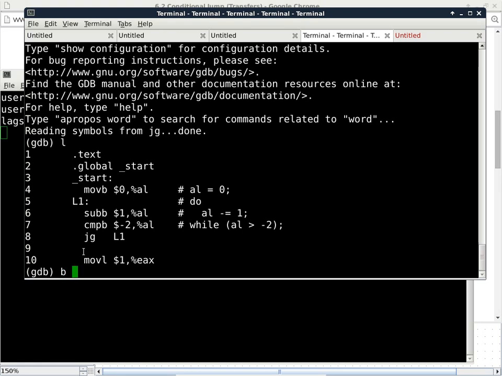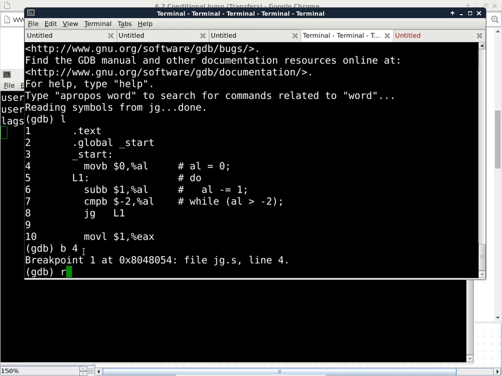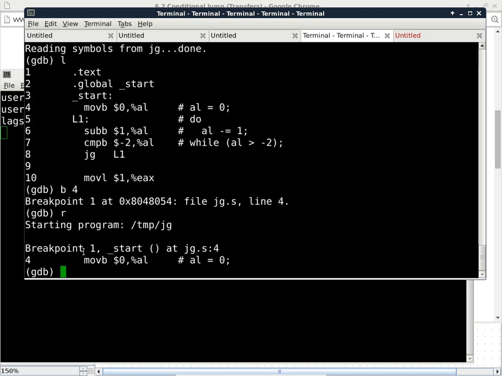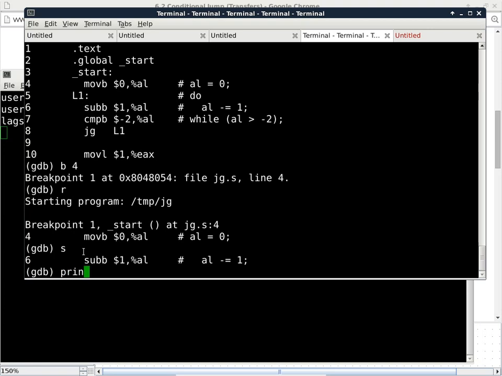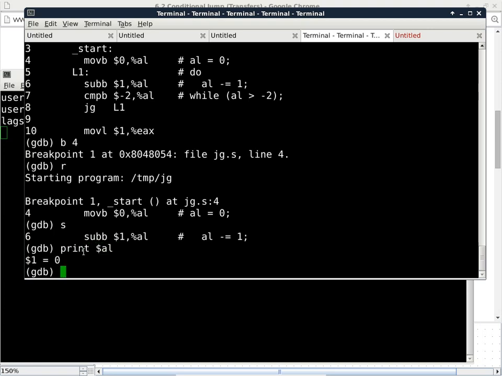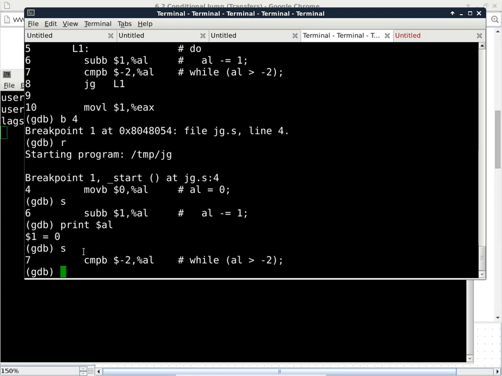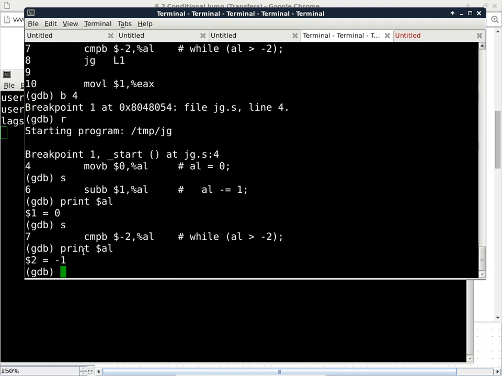So we'll put a breakpoint on line 4, and just run the program. When you run the program, single step line 4, print AL, it is 0. Not really a surprise here. Single step line 6, print AL again. It should be a -1. Okay, it is -1.